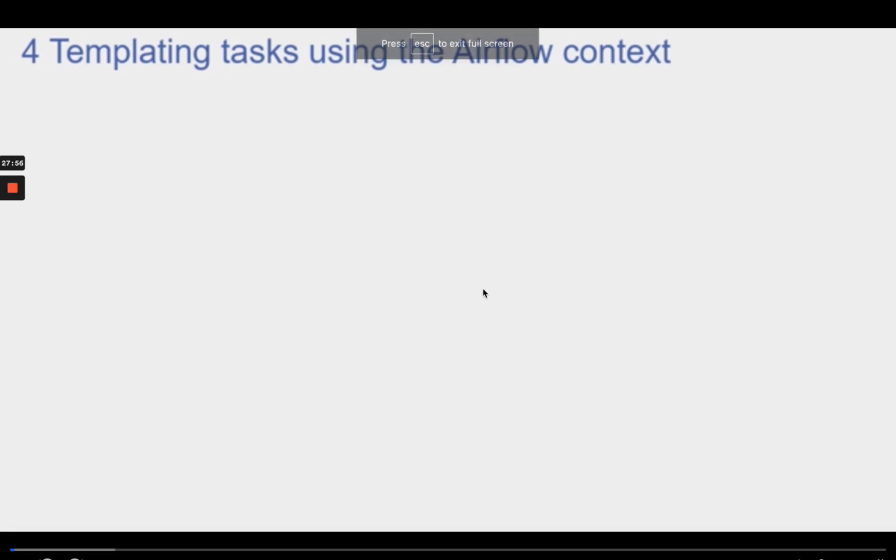Chapter 4. Templating tasks using the Airflow context.